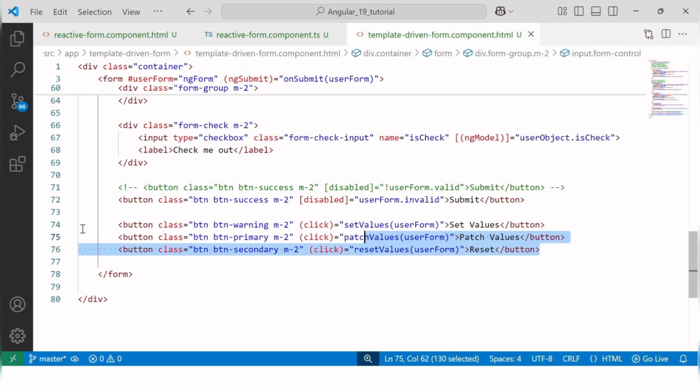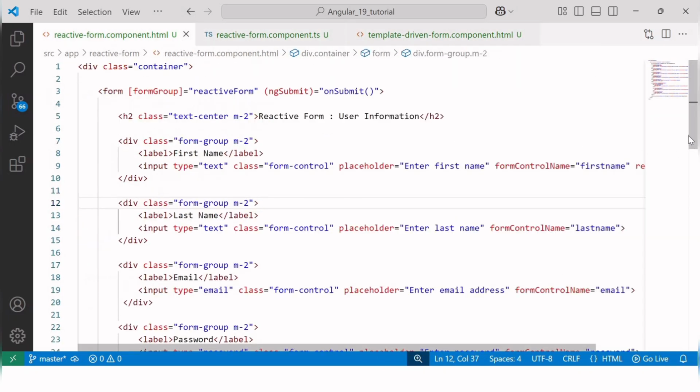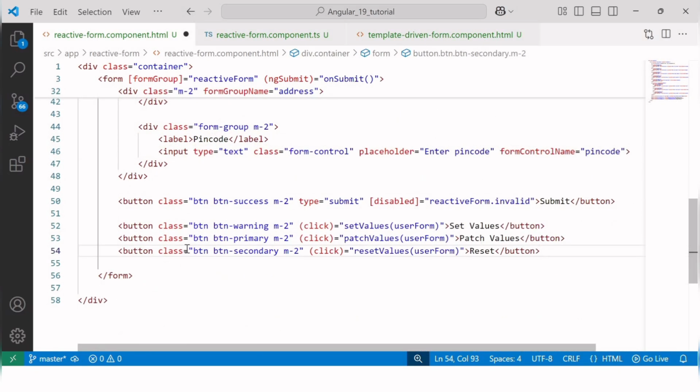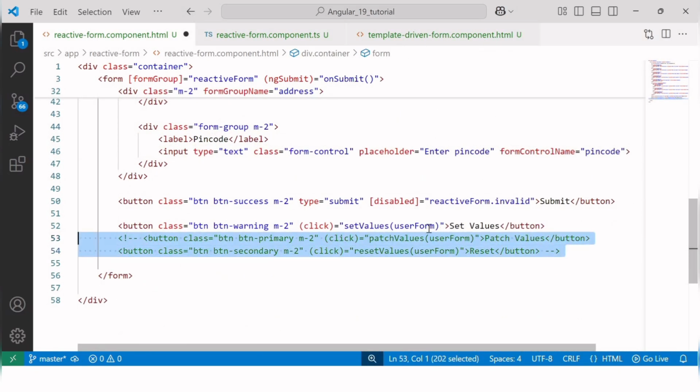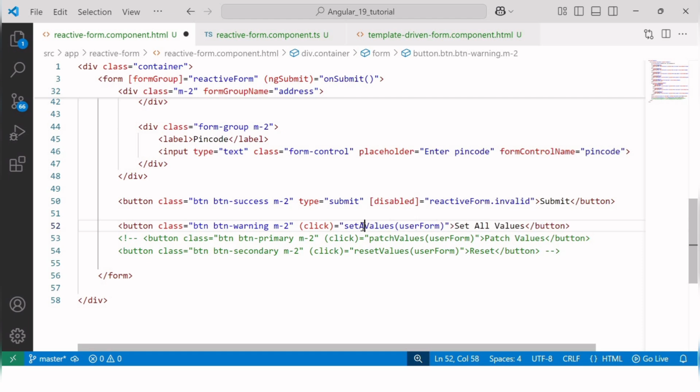Okay. So I'll copy the buttons from template driven form and paste it inside the reactive forms. Here I'll comment out these two buttons and let's work on set value button. And this time I'll add the button name set all values with a click event that calls the set all values function without parameter.